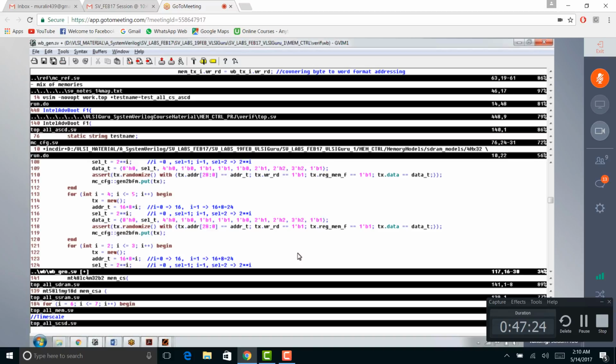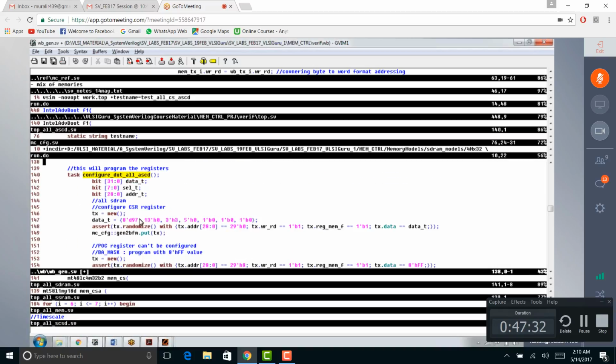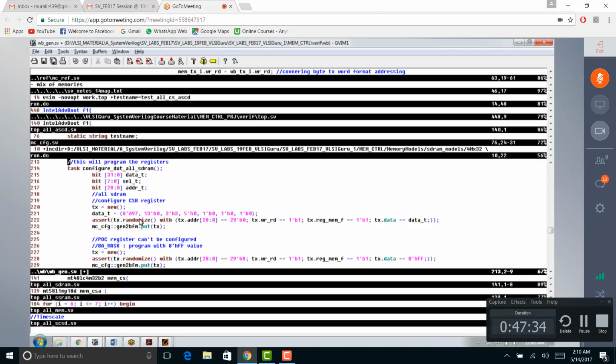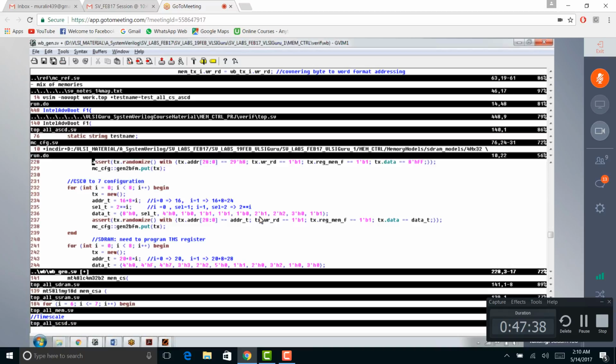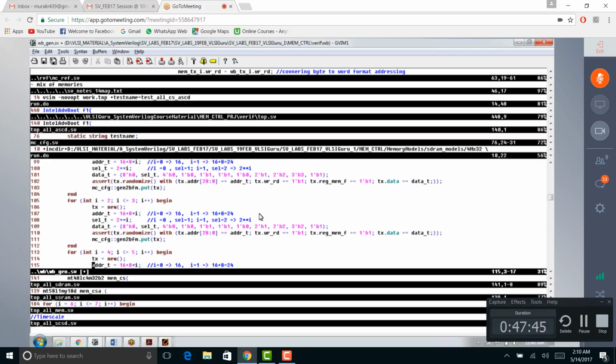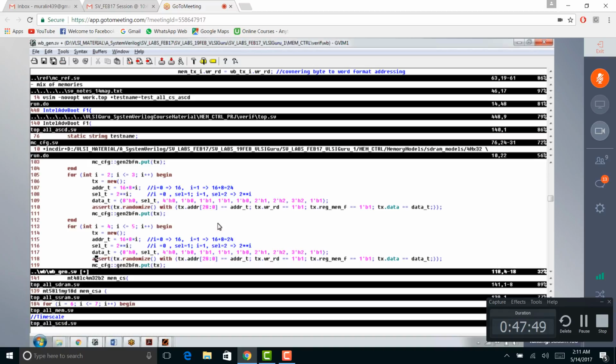Let's go to the test case below. Which line number do I have to change? Let's keep note: 117 I have to change. In 117, all SDRAM. Which is all SDRAM? Here. Just copy paste this line as it is. 137. All SDRAM is where? Here, 4 to 5. Just paste it here.